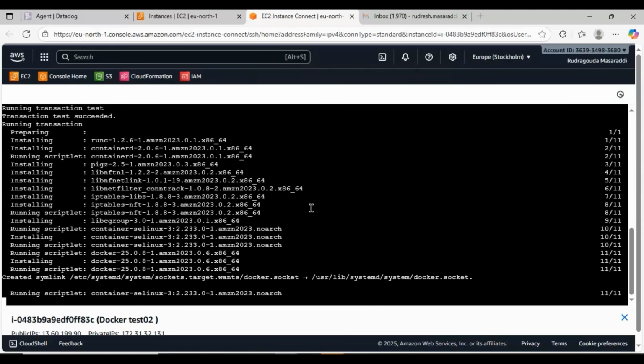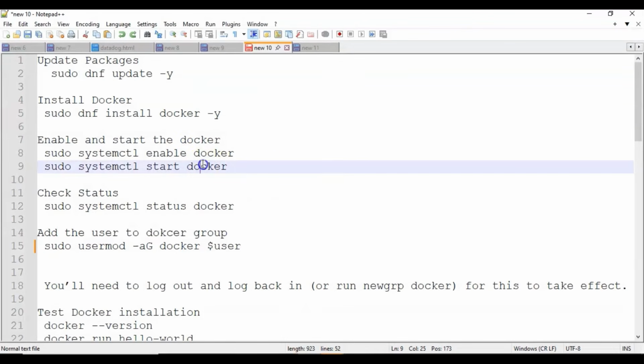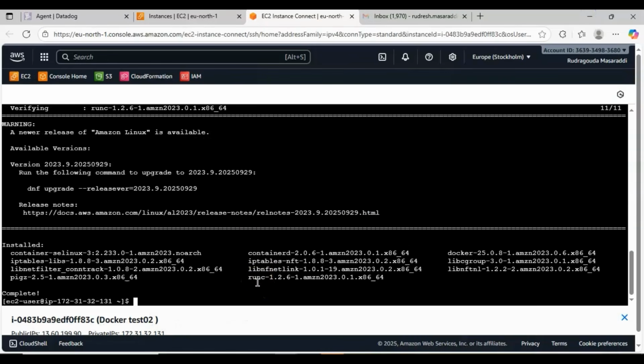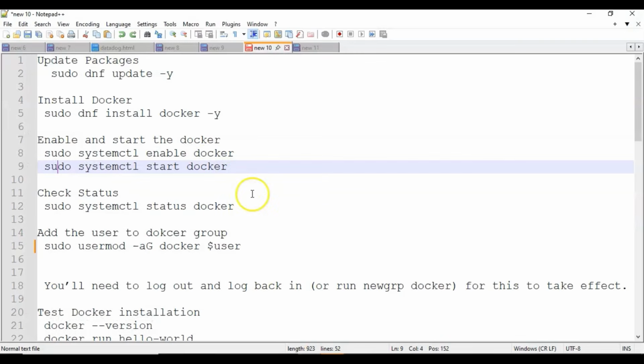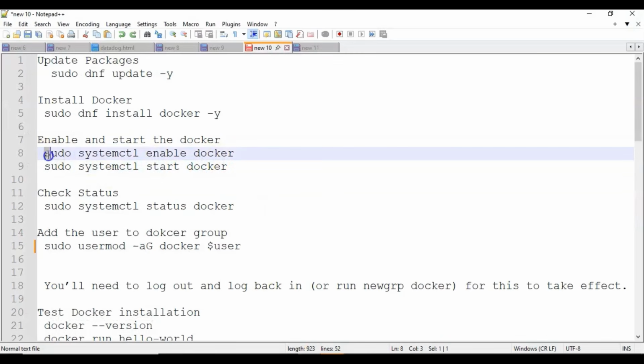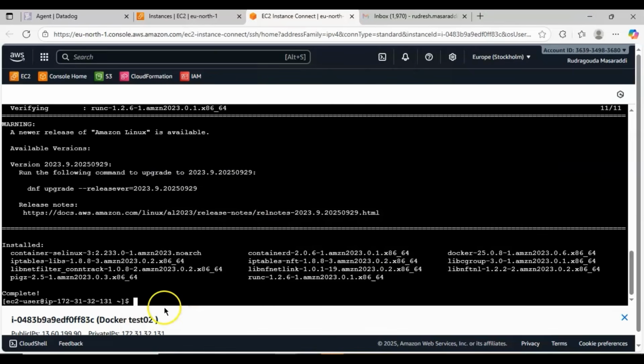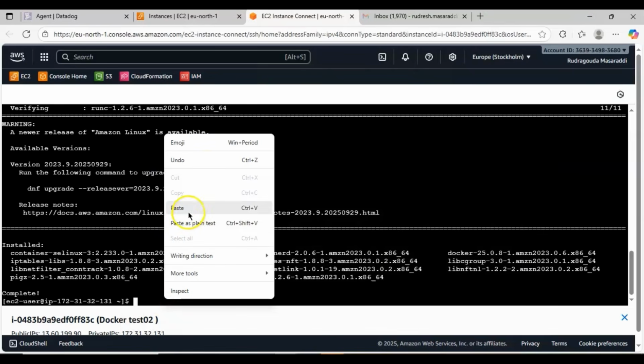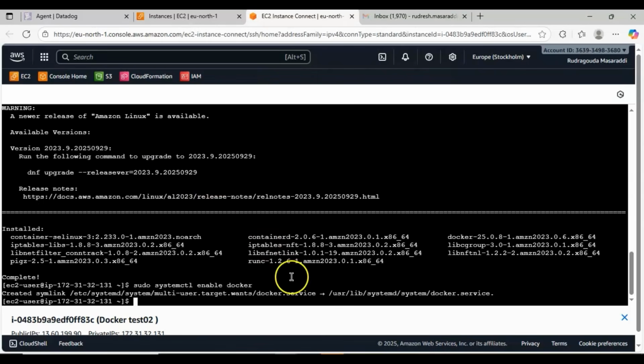Once the Docker is installed completely, we need to enable and start that Docker. And we also have the commands for that. You can see, right, to enable and start the Docker, we need to follow this step. This is the first one and this is the second one. Let me check whether it is completed or not. Yes, now it is completed. I'll go to the file again and enable the Docker. Simply copy this one, go to the VM again, paste over here, enter.